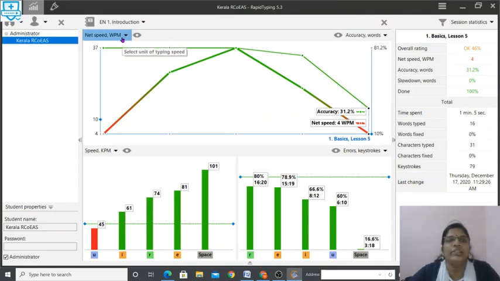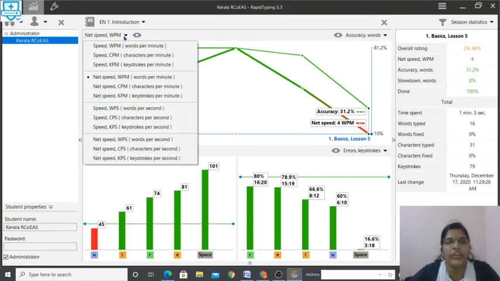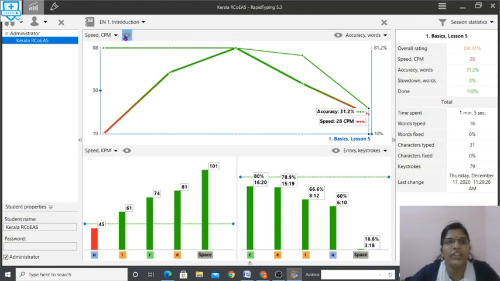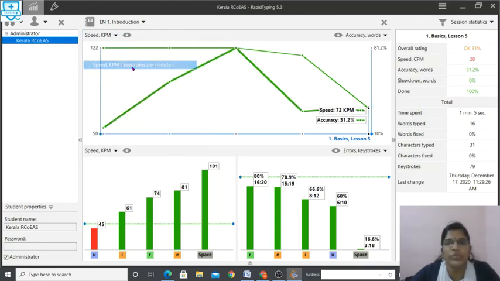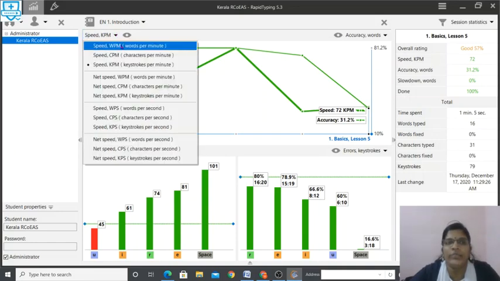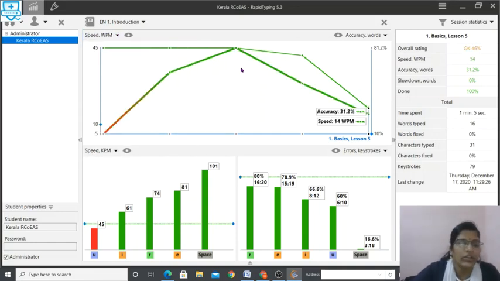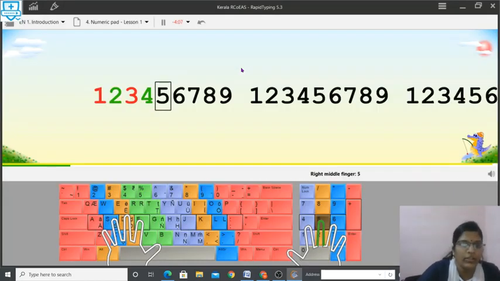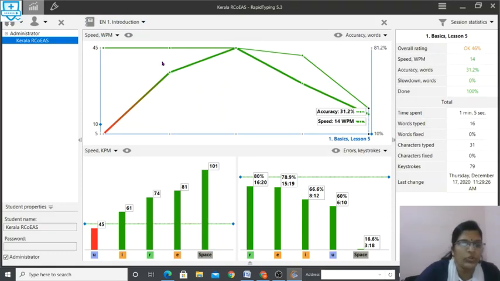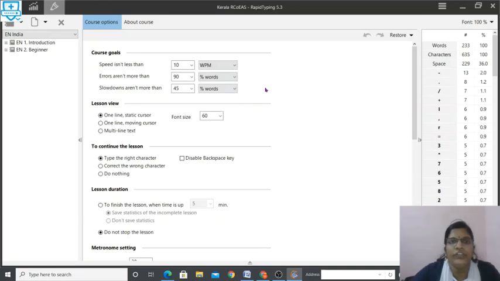Okay, so here you can see words per minute. If you click here, you can see the characters per minute graph. You can just take the keystrokes per minute graph, everything you can see. If you want to use a shortcut key, Control 1 for words per minute, sorry, wrongly I pressed. Control 2, okay, and Control 3. You can see the different types with the control keys also. Clear? The statistics you can see from the statistics option from the top left corner of the window.